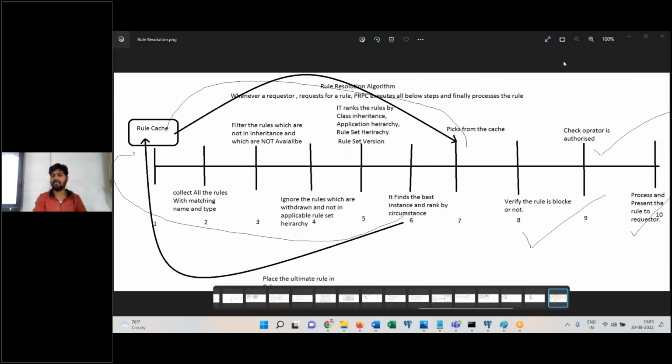Yes, sir. Okay. So if you are going to block version 4, can you create version 5 with unblocking? Possible. You can create version 5 as available. See, now I have one question in this rule resolution algorithm. Do you have any question here?